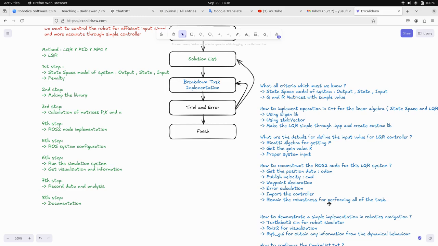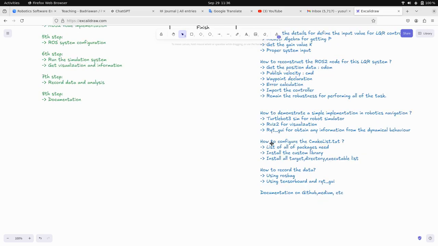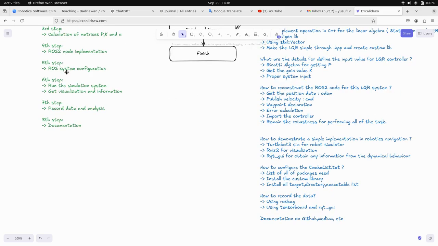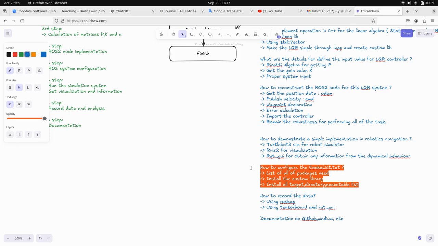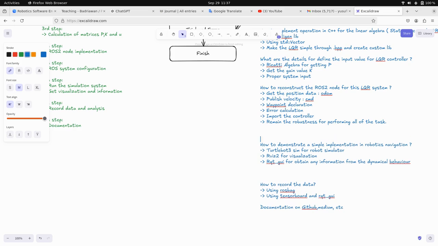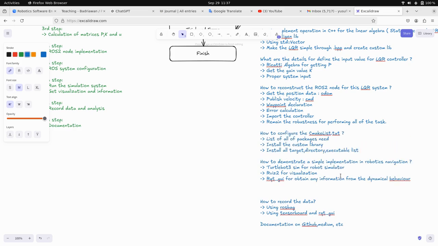This is really important, because if the robot is not robust, it can be difficult for the robot to follow the trajectory and to analyze the controller. And the next step is the ROS system configuration. It is really important for you to analyze the CMakeLists here. I think this is not in order, so I will put it before the simulation implementation.